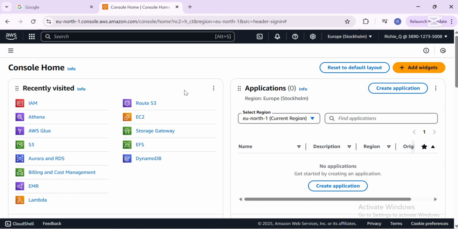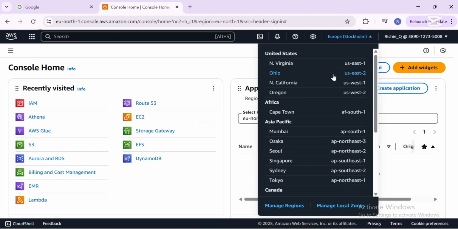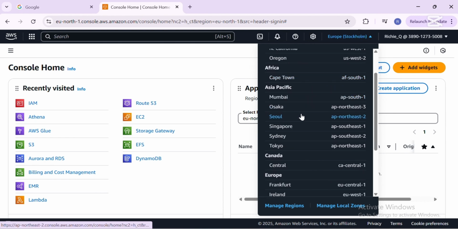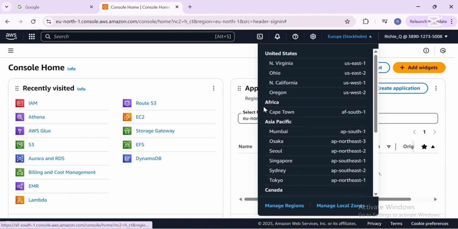The first step is to identify the region that we are working from. I'm working from Africa, so I'm just going to click here and select a region in Africa that is closest to me. Unfortunately, Ghana is not in the list, but we have Cape Town here, so I'm going to select that since it is the closest to me. Always select the region that is your region or the region closest to you.